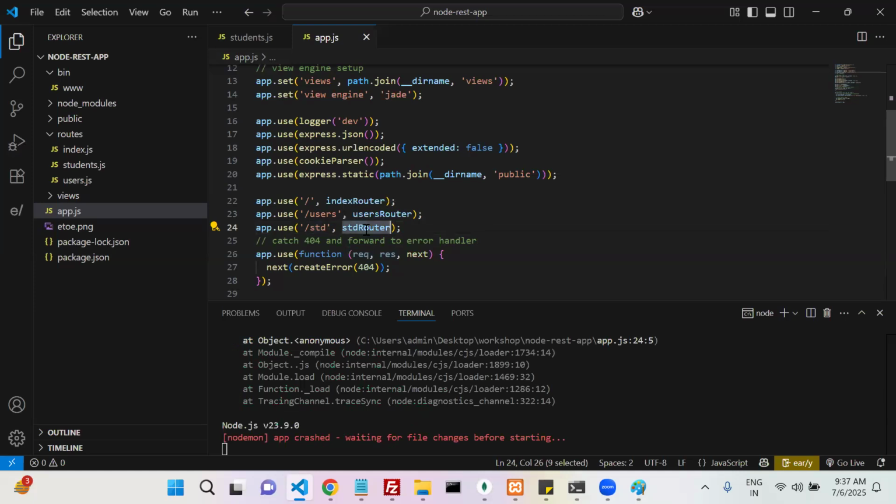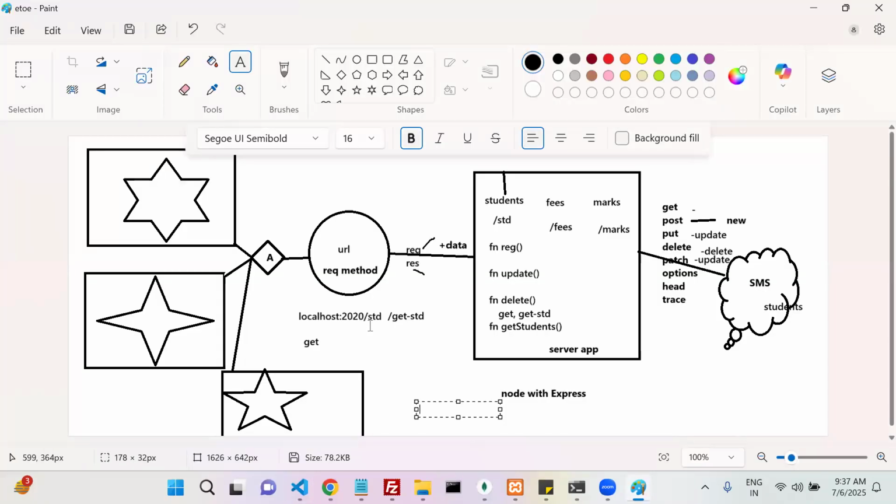To this particular student router file, what is the path? Class std path, yesterday. Std is the path, or not? If I know the path std, localhost 2020, I can reach up to here. If I know the std path also, I can reach up to this particular file, or not? Now tell me, in this particular file, what kind of functionality did I handle?